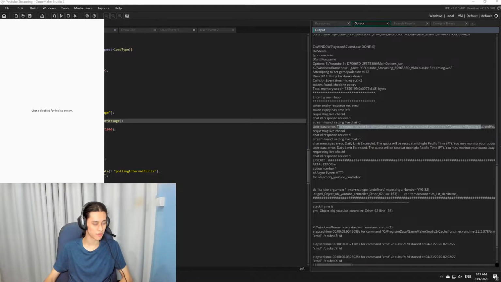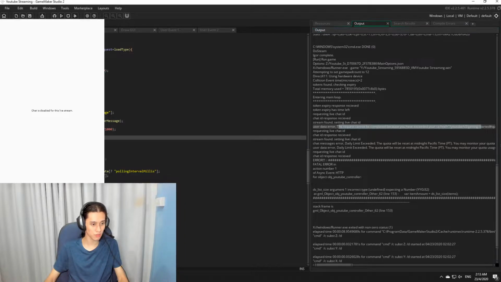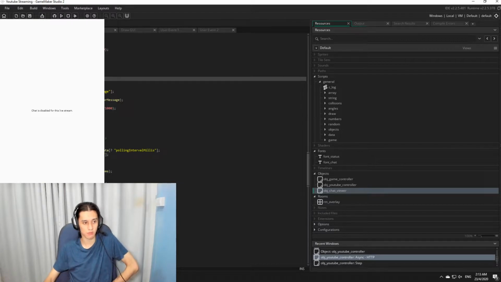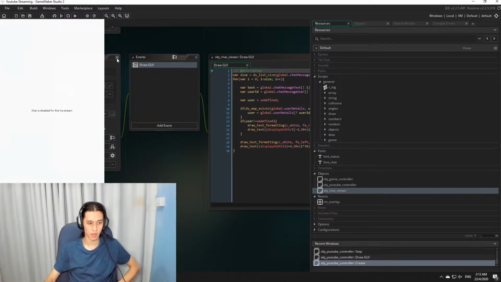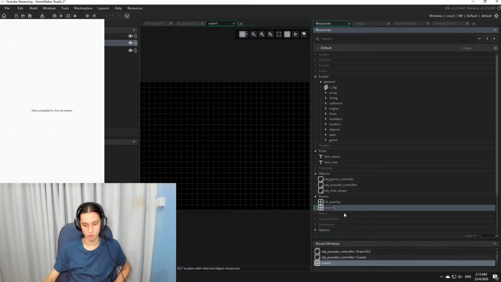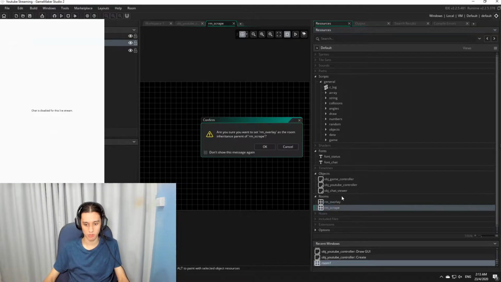Let me see if I can. How would that look like? If I pop out the chat. Maybe I can. What would happen if I do a... okay, let's actually create a new room. Call this room Scrape.